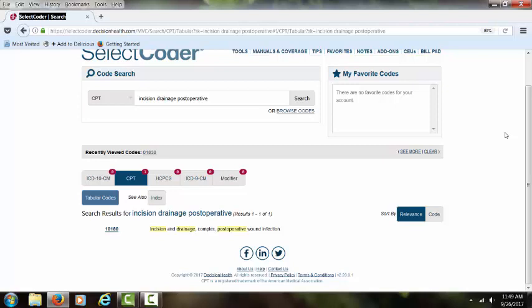So here's where sometimes you've got to think about your medical language to zero in on something. So here is a code, 10180, and that is correct. It's incision and drainage, post-operative wound infection. That is the correct code.